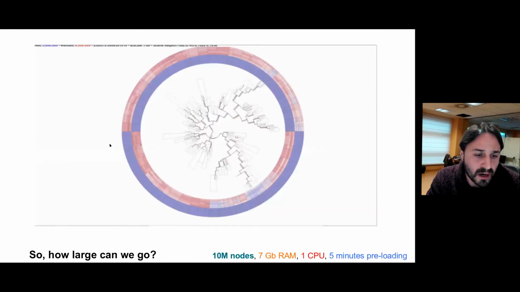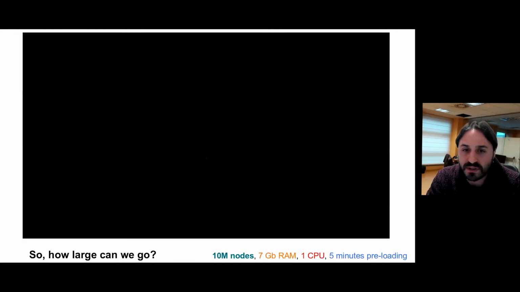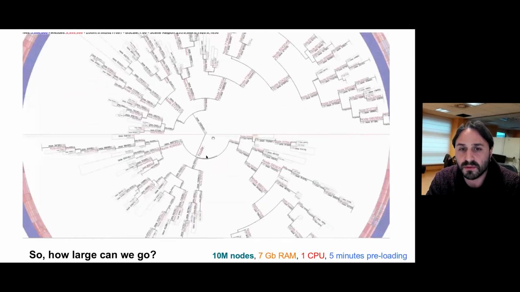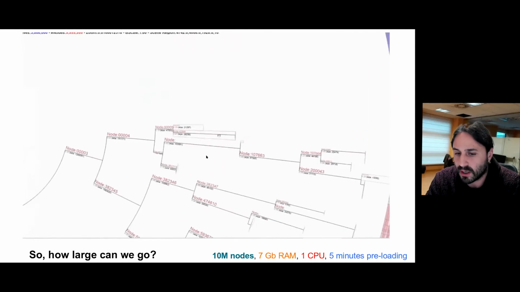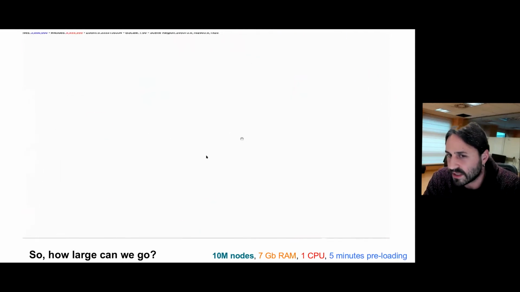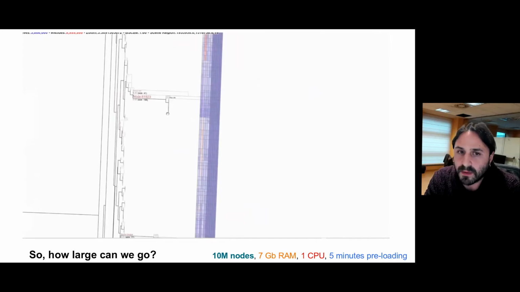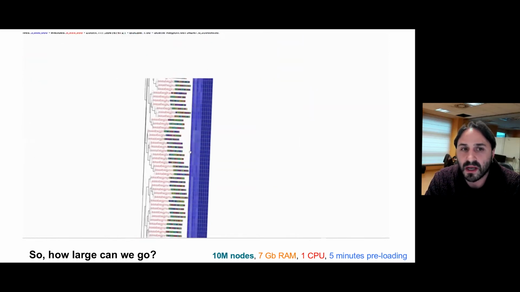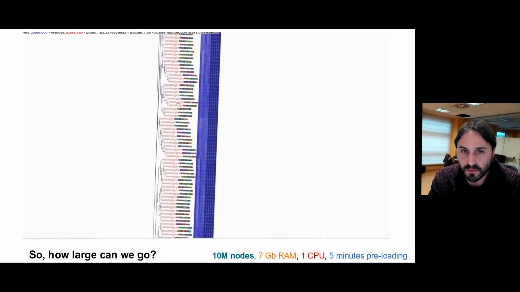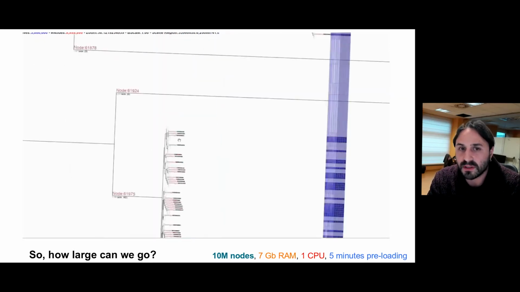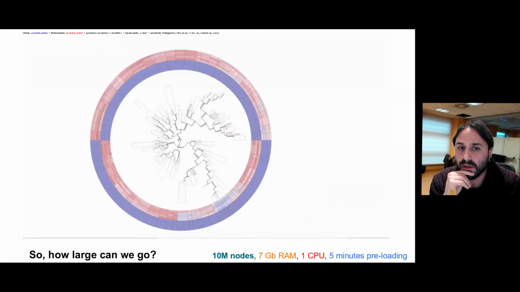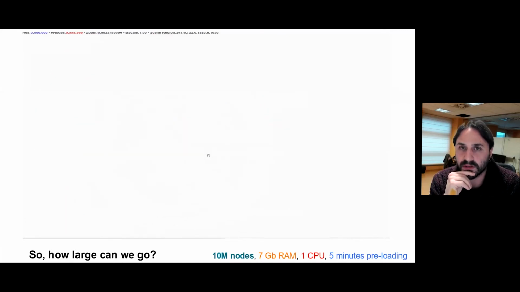So how large can we go with this? We have been doing some tests recently, also based on the prototype that I was mentioning. This is 10 million nodes. This is really huge. We don't even have a data set like this yet. And still we can move it with only 7 gigs of RAM, 1 CPU, and just 5 minutes of preloading all the information that we need. And then the browsing, it doesn't matter how big the tree is. The browsing is always smooth, and you can browse in, browse out, zoom in, zoom out very, very smoothly.